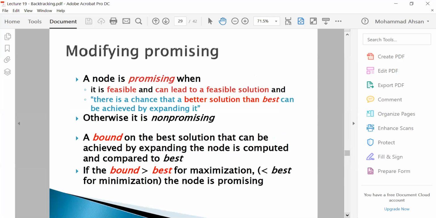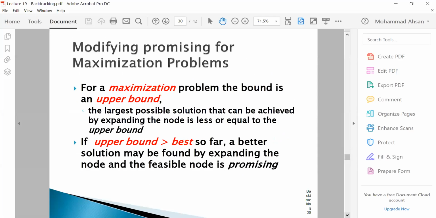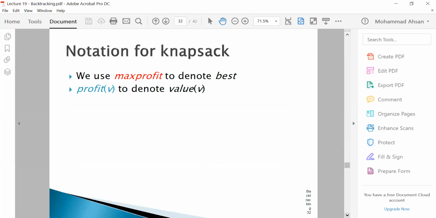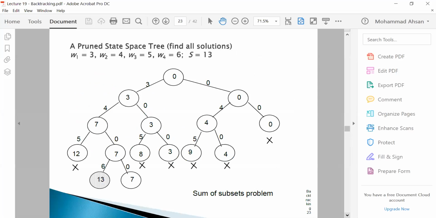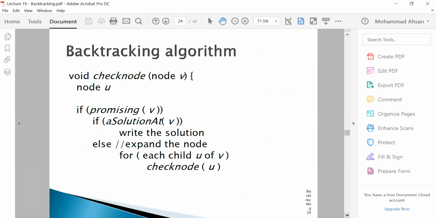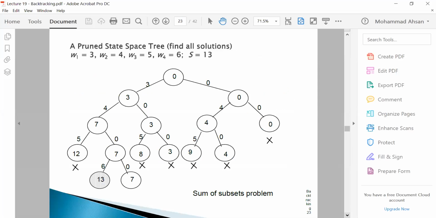Okay, I think we'll start with the next problem next time. Okay, all right, I think we'll stop here today. I'll just modify these few slides before I upload them.